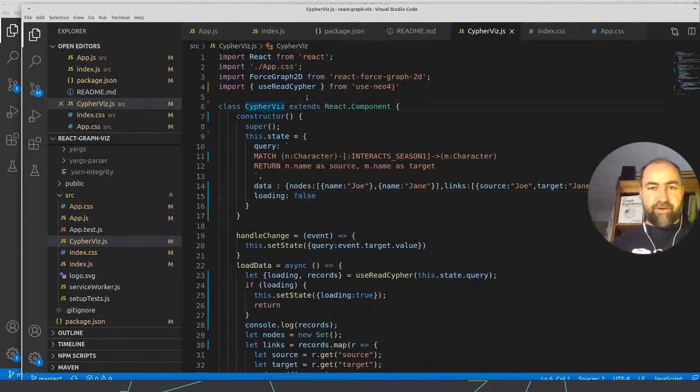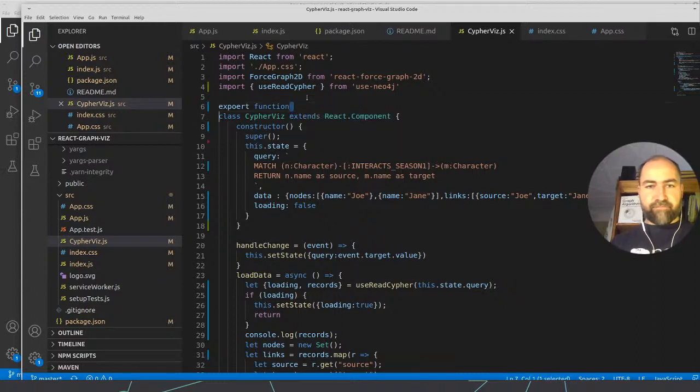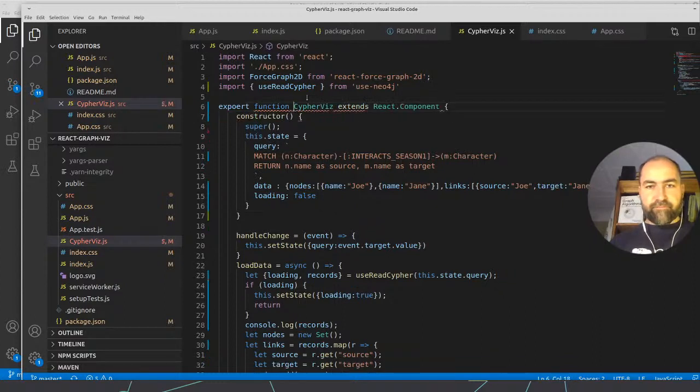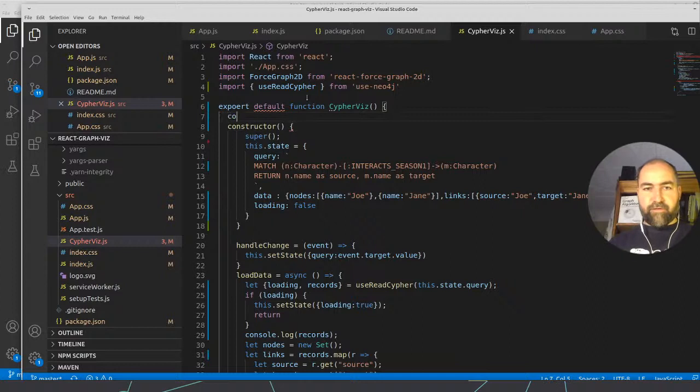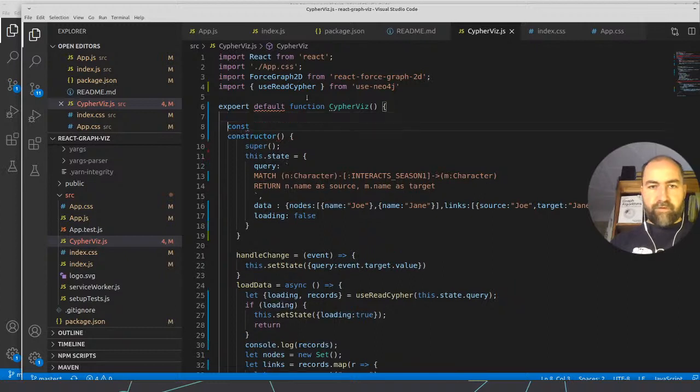Let's see. So we have an export function CipherWiz. Export default function CipherWiz is our thing here. So we have a const query, I think. Which is this. So you see now we break everything. So it doesn't seem to be that easy. Initially I thought it's really easy.